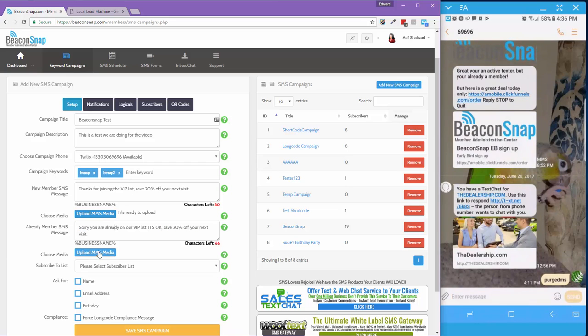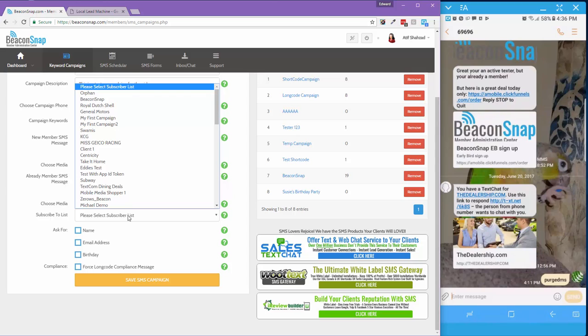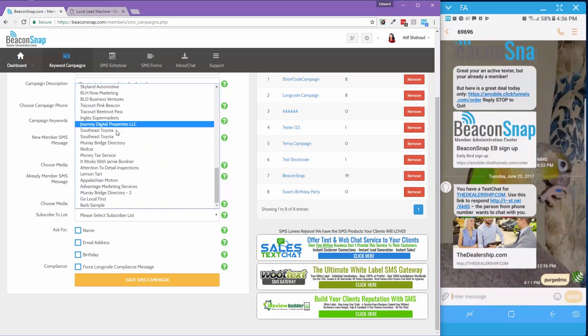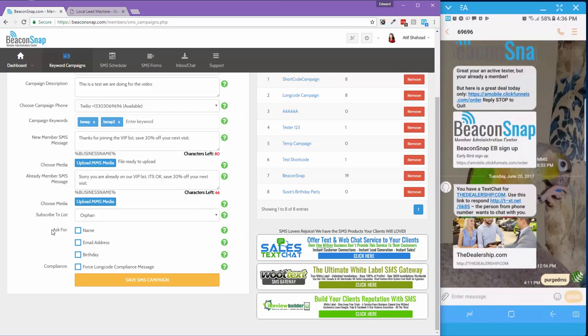We also have the option to deliver a coupon, image, or anything else via MMS, but we're not going to do it for the already member SMS message, so we're just going to leave that blank. Next, we can subscribe them to an existing client in the system. All you have to do is select one that you've already set up. If you're not going to assign this to a client, you're always going to want to select orphan. In this case, I'm going to select orphan.